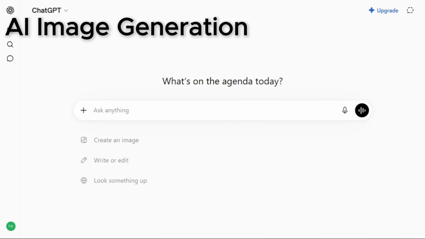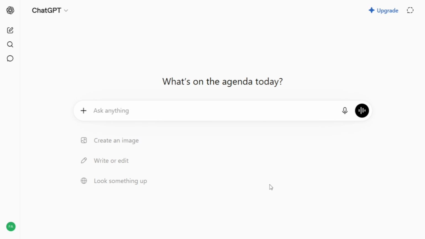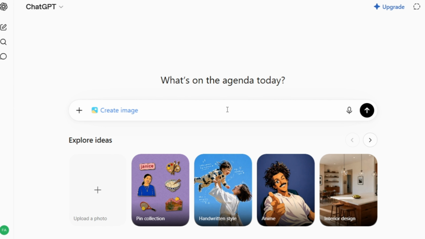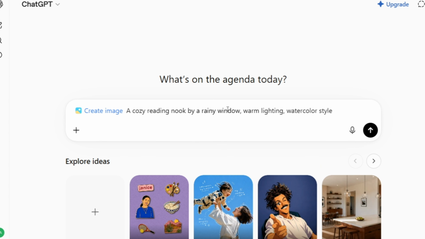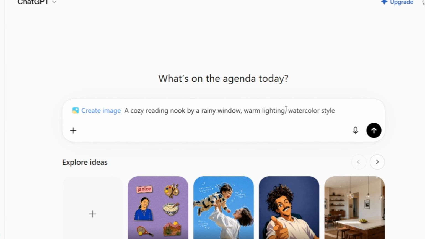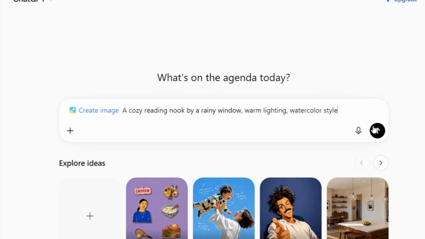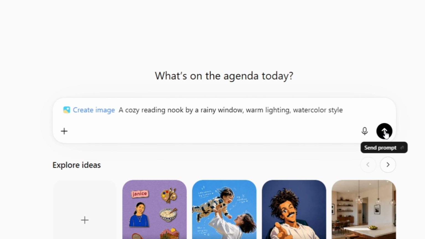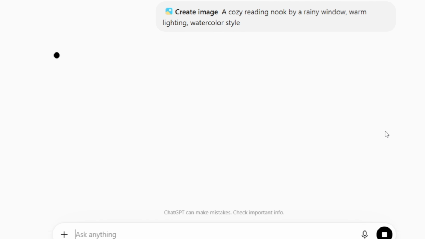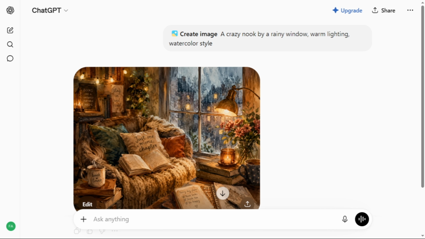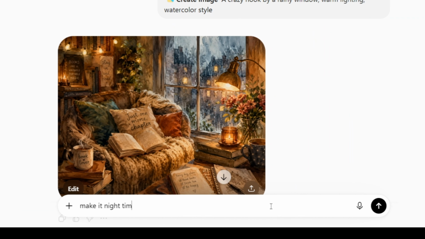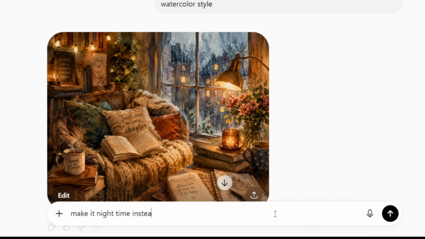A lot of people think you need a separate app to create AI images, but ChatGPT can generate images right inside the same chat you're already using. Just describe what you want. The more specific, the better. For example, a cozy reading nook by a rainy window, warm lighting, watercolor style. ChatGPT turns that straight into an image. And once it's generated, you can ask for changes too. Make it nighttime instead, and ChatGPT will adjust the same image for you.